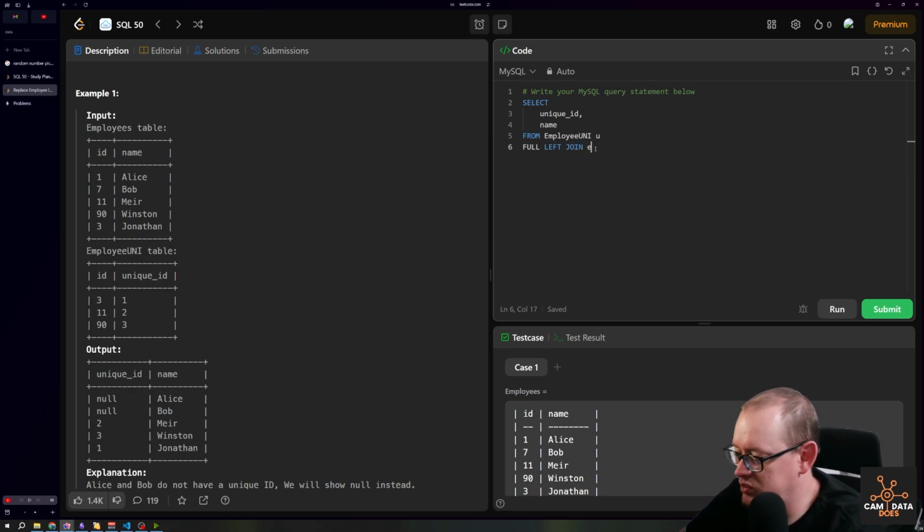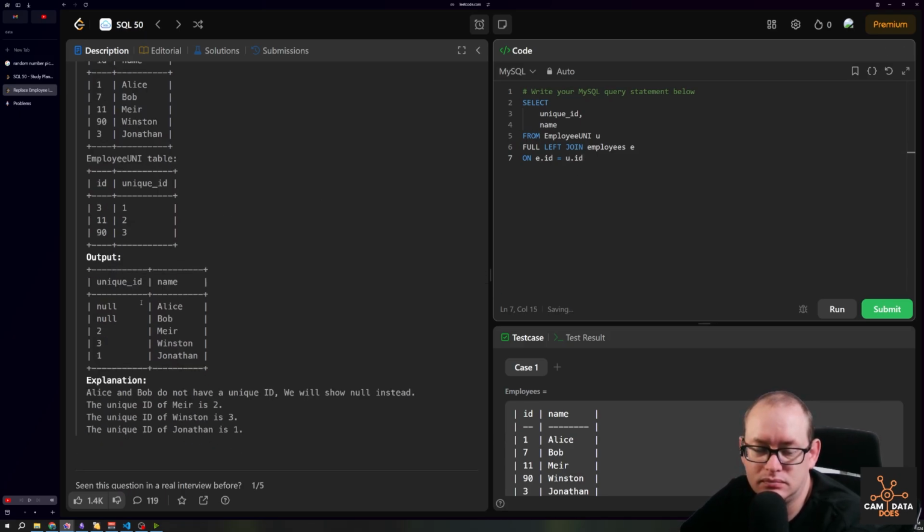We're going to join the employees table. I'll call that E, on E.ID equals U.ID. Perfect. And then we're getting the unique ID.